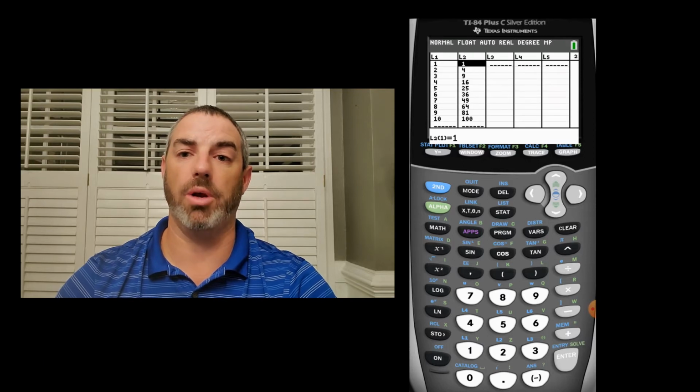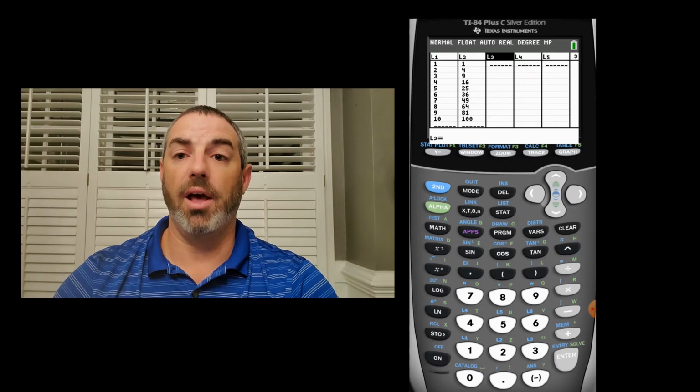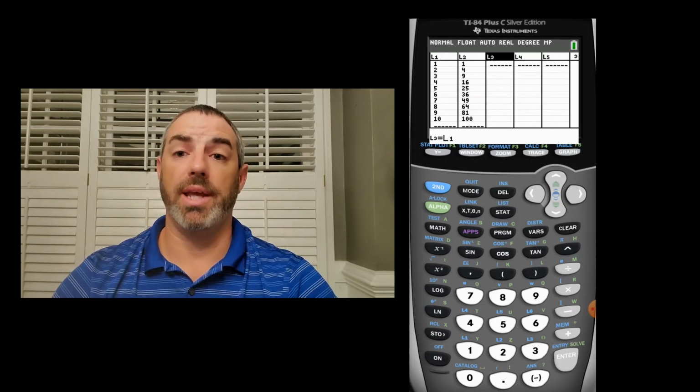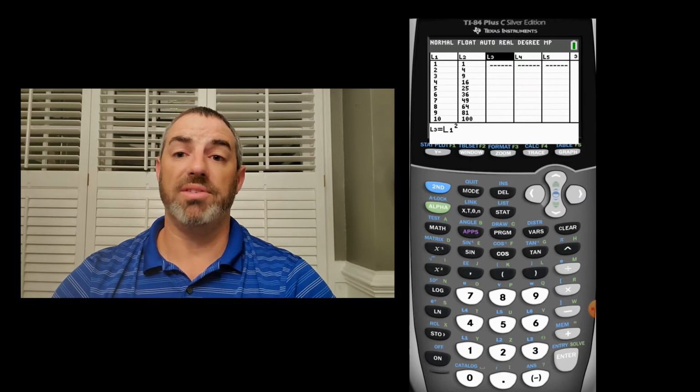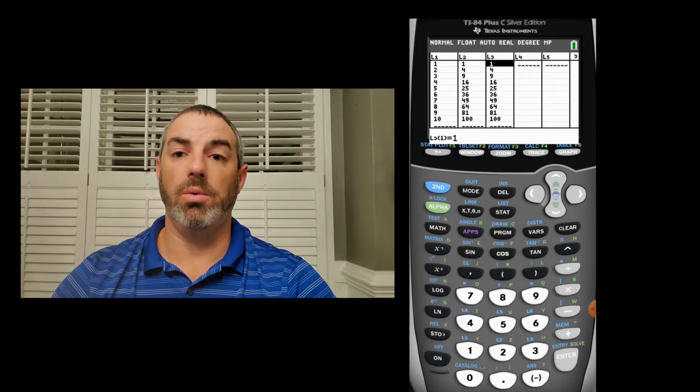So we go back into our edit list, we scroll over to L3, we highlight L3, not down on the dashed lines. We need to make sure L3 is highlighted. And then we're going to type L1 squared. And how do we do that? We press second and L1 and select the number 1. And then we hit the x squared button. And then we press enter and it populates that list with L1 squared values.